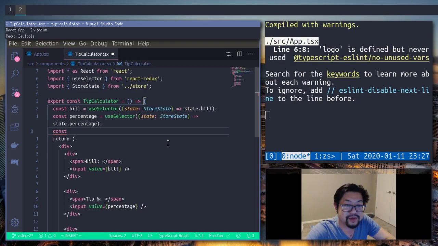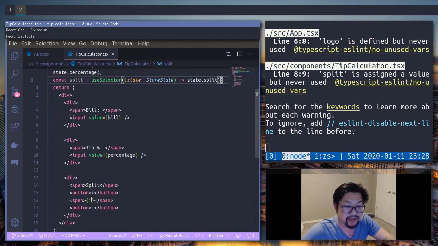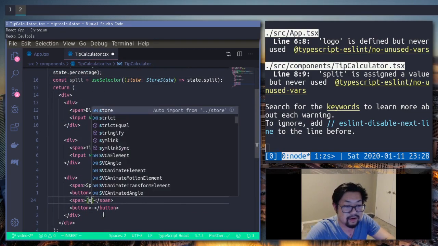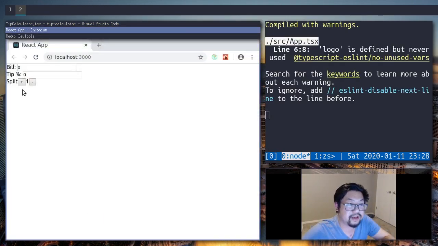We're going to use another selector for the split amount. State, store state, and this is state dot split. And we're going to put the split here. Now this is our initial state, so nothing is quite different from what we're outputting. It's just that this is now real data.